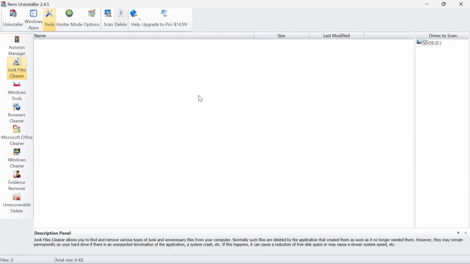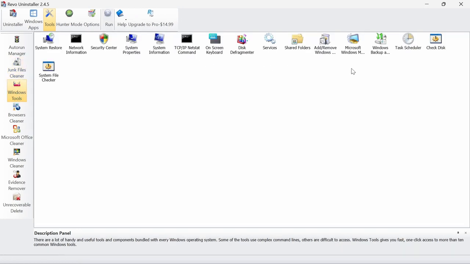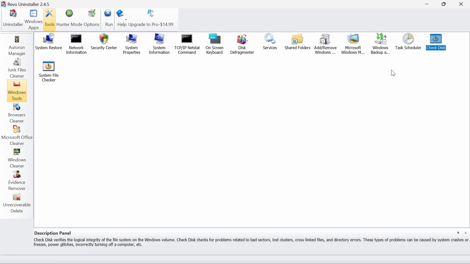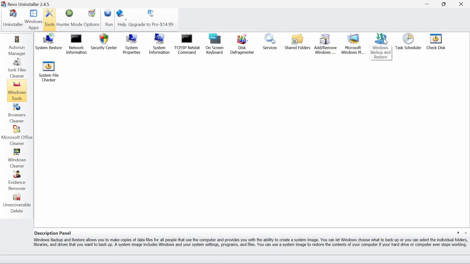Junk File Cleaner, interesting. We can just run a scan here and find all the temporary files that have been stored on your disk for a long time. Maybe you have so many. That's only the partition on your operating system. Windows Tools has many tools that can be used here. You can have system restore points, network information, system information. You can check your disk. Sometimes for some of these you have to run a command. And you have the on-screen keyboard, and backup and restore. Some useful tools; you can just look at them and see which benefit you.